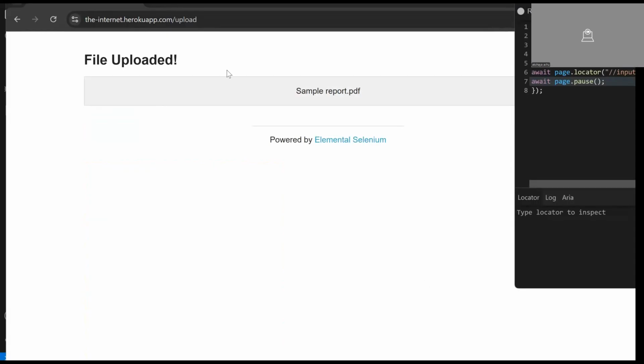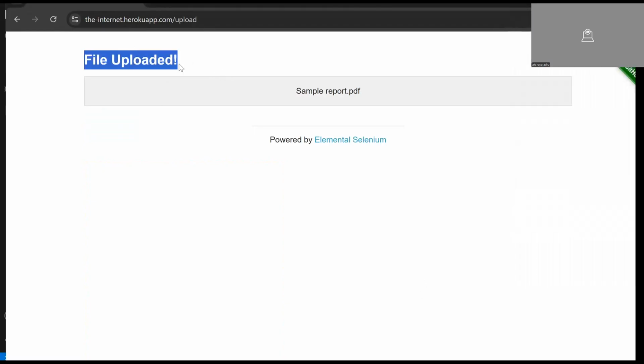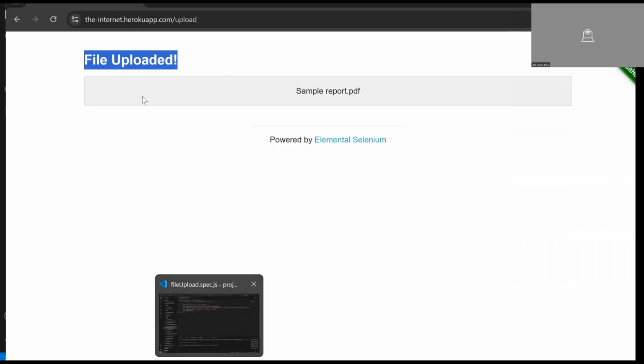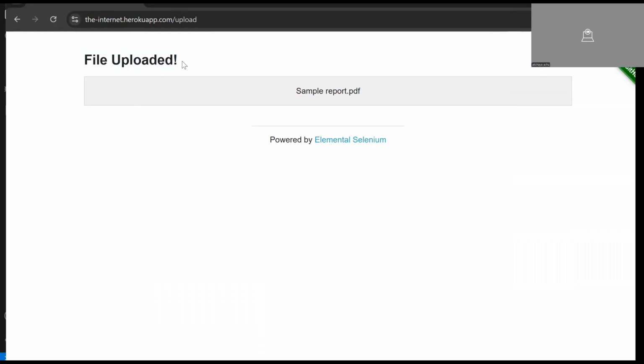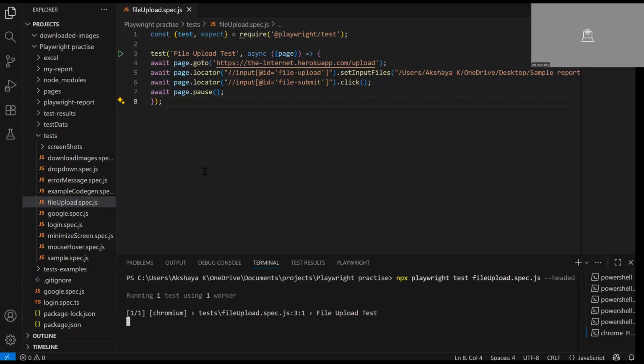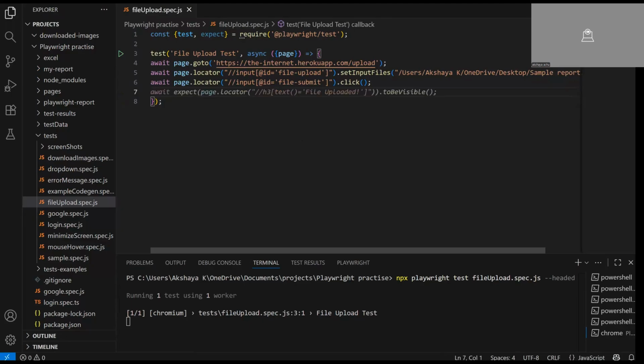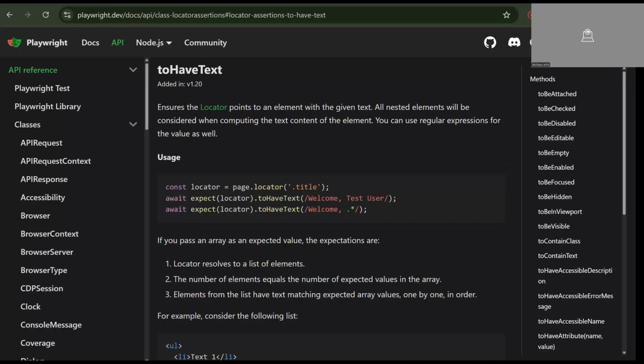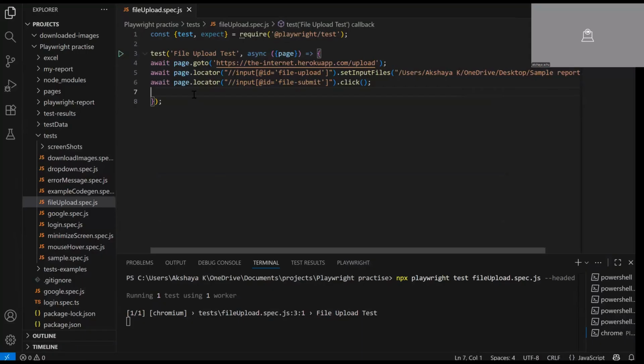Yes, the file has been uploaded successfully. We could see the file upload confirmation message here. Now we have to verify the text. The verification is the important part of Playwright. So let me go to the documentation. I will be using toHaveText. I'm just going to copy these two statements and paste them over here.